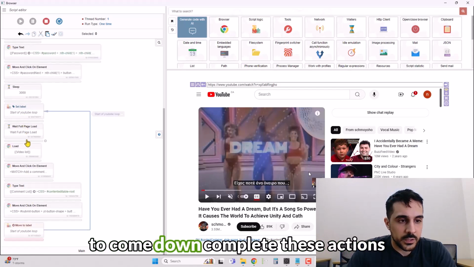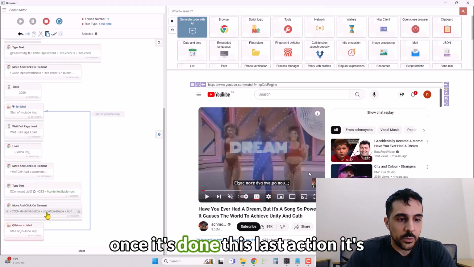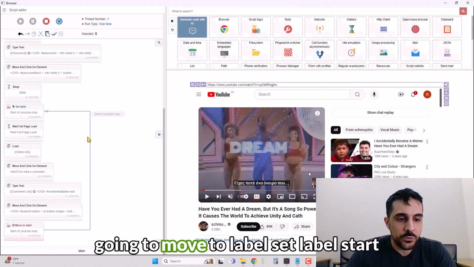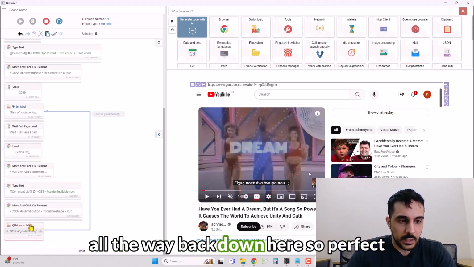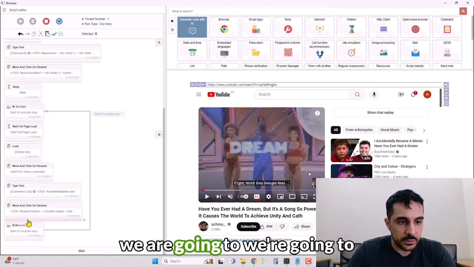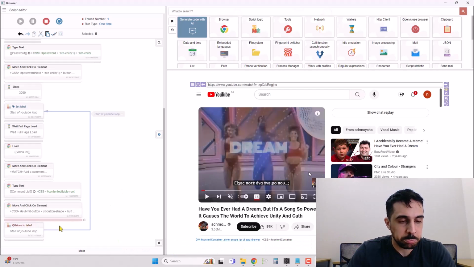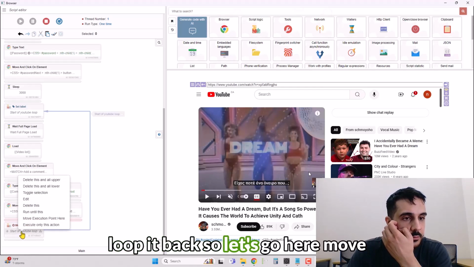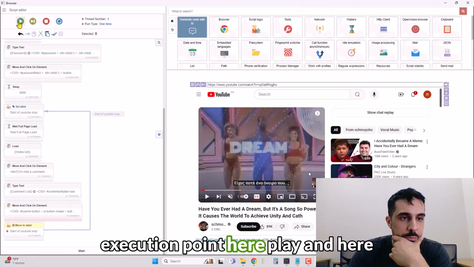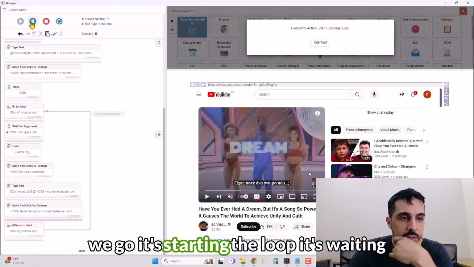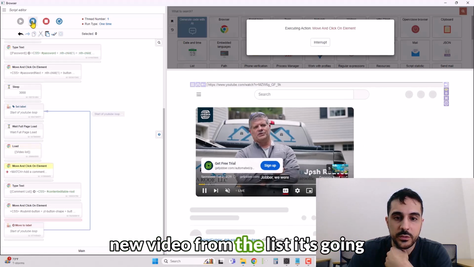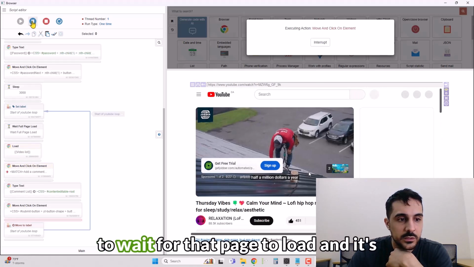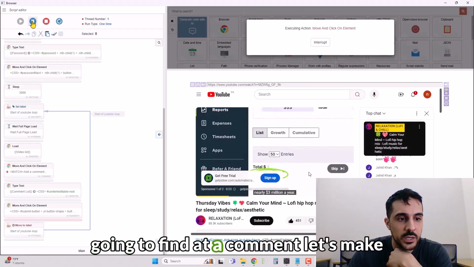And great. It's going to come down, complete these actions. Once it's done this last action, it's going to move to label, set label, start YouTube loop, and it's going to come all the way back down here. So perfect. We are going to loop it back. So let's go here, move execution point here, play, and here we go. It's starting the loop. It's waiting for full page, and it's going to load a new video from the list. It's going to wait for that page to load, and it's going to find add a comment.